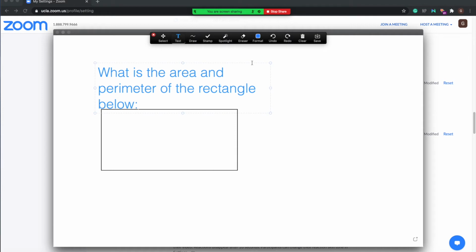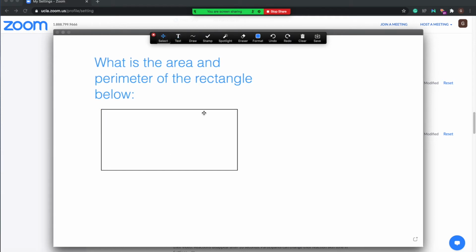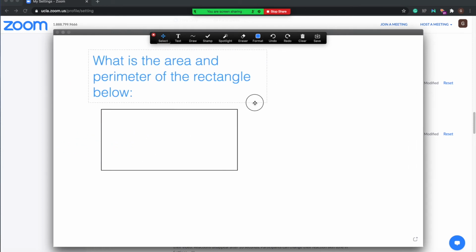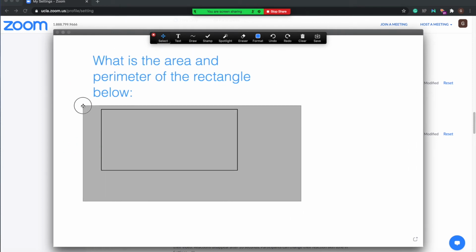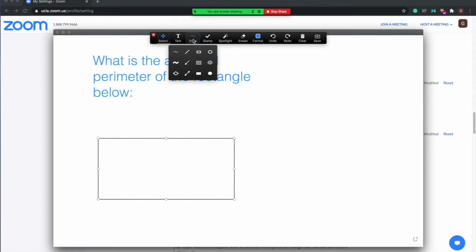So then let's say I want to move this text because it's overlapping the rectangle. I hit the select tool and I can adjust this, move the rectangle. Oh, I can select things by drawing a selection window. So that selects my rectangle. I can move it down. Now let's say we label the sides.